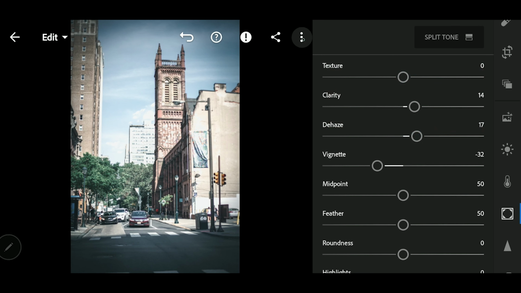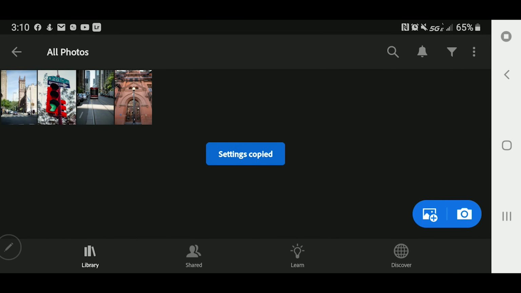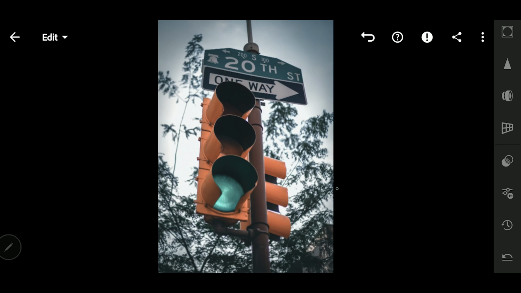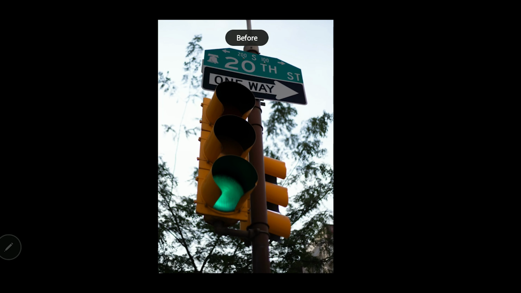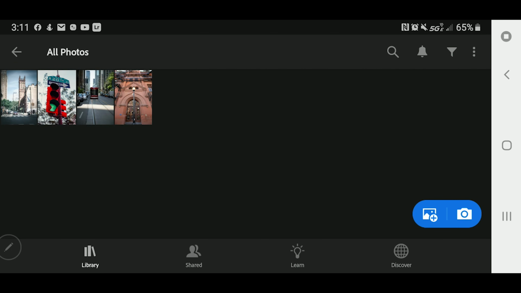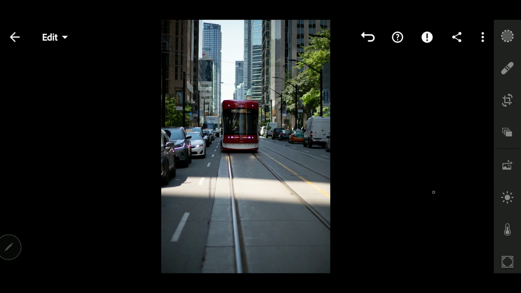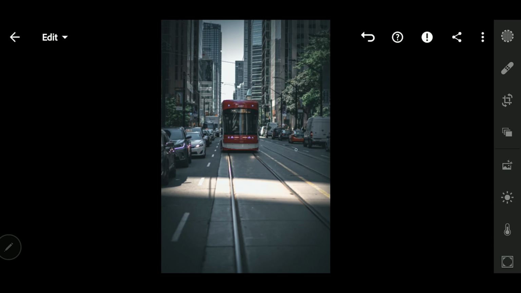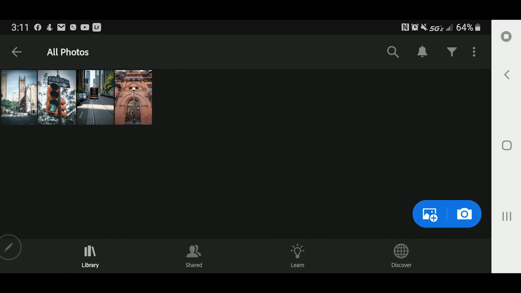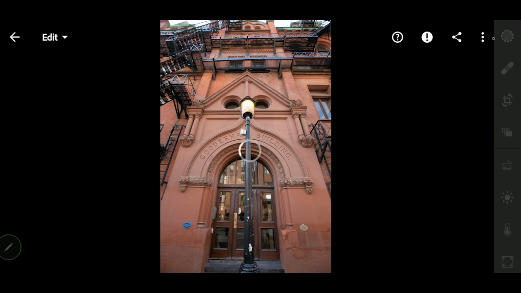Next step for us is to copy these settings and apply them onto different photos, and let's see what kind of result we're going to get. So let's apply this on another shot. Yeah, we're getting that same consistent kind of cinematic look that we were after. This is a shot I took last year while I was in Canada. Again, I love this balanced look, and it doesn't look overprocessed.